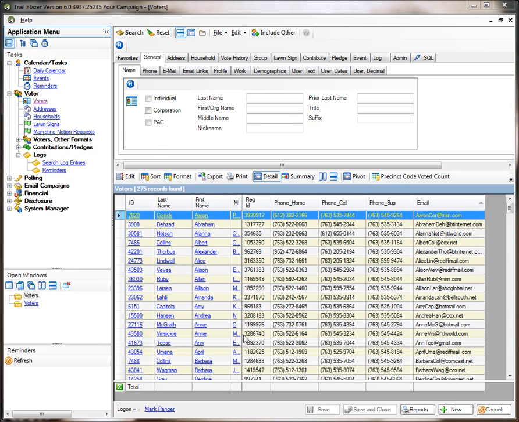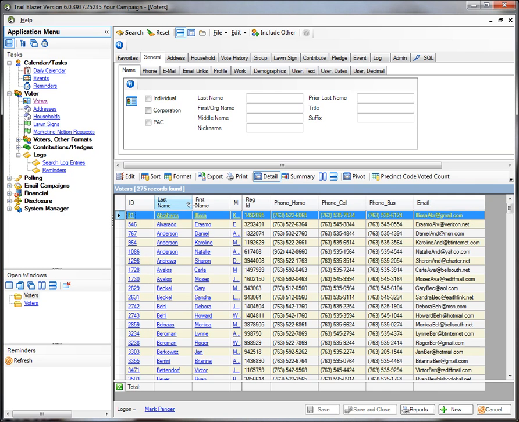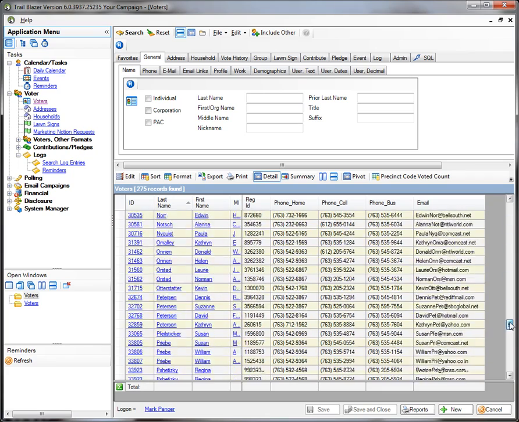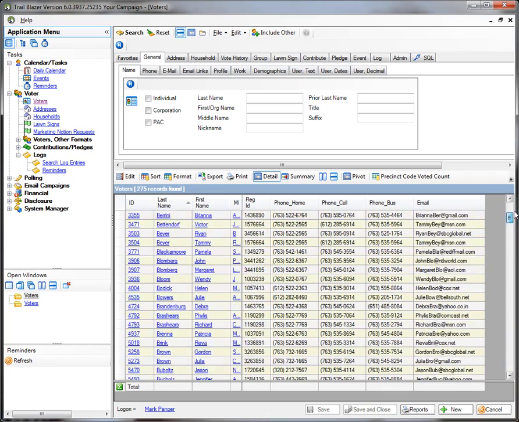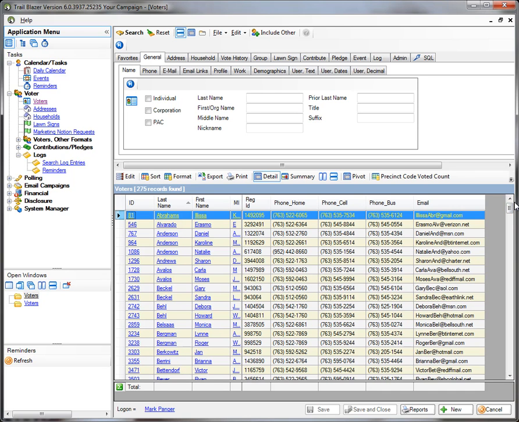You'll now see I've got fully populated phone for the cell, phone for the business, and an email address over here for each and every person that was in that list. Scrolling down, you'll see what I've got. And that's how you do an update of existing data by merging during import.